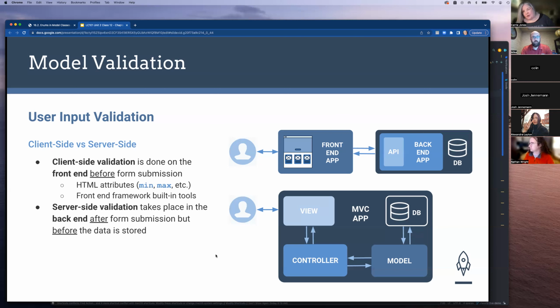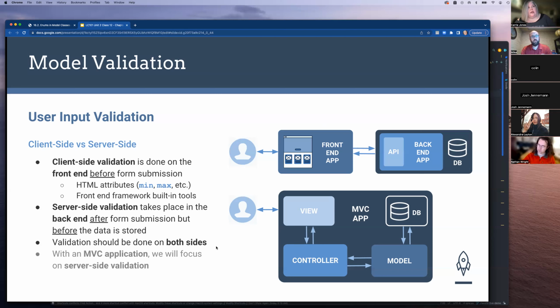Client-side validation allows you to do a lot of cool interactive things with the way you give user feedback. Server-side validation, on the other hand, takes place in the back end after the form submission. So the data has been sent to the back, but it's before you store it. You want to check it at that point. And you really want to do it on both sides.